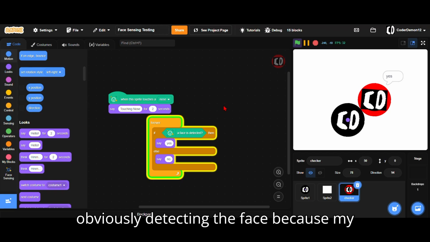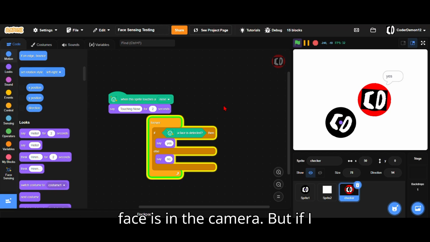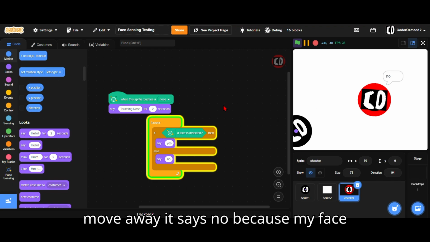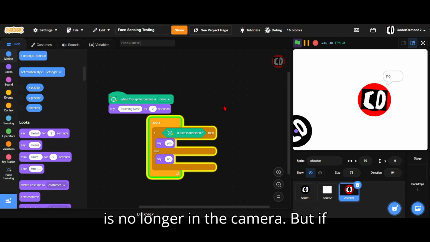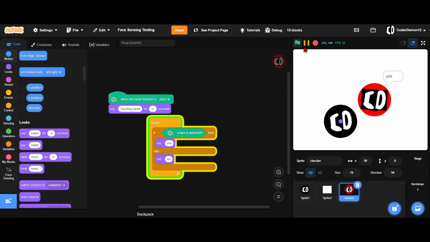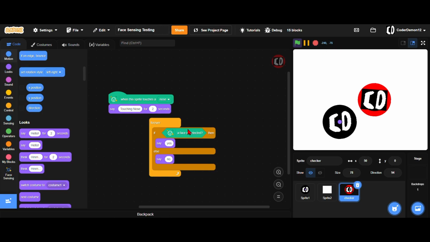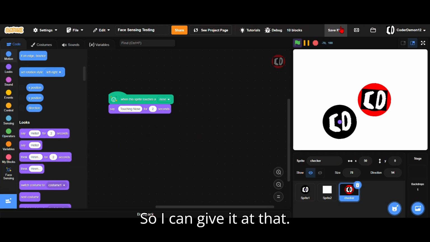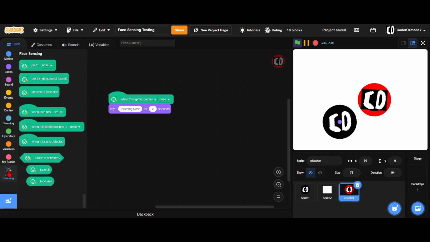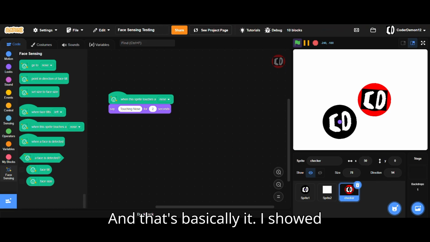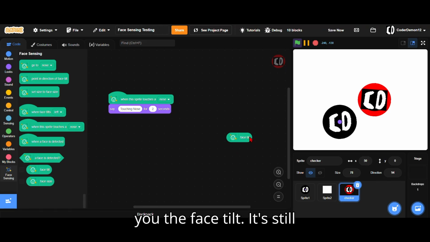Right now it's obviously detecting the face because my face is in the camera. But if I move away, it says no because my face is no longer in the camera. And if I come back, it's right there. So I can give it that. And that's basically it. I showed you the face tilt.